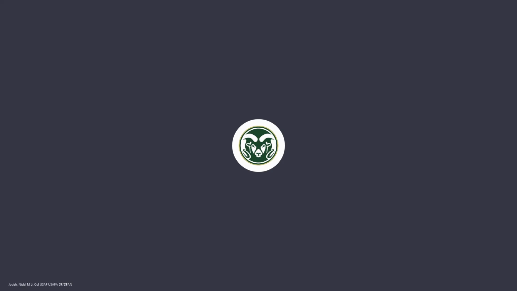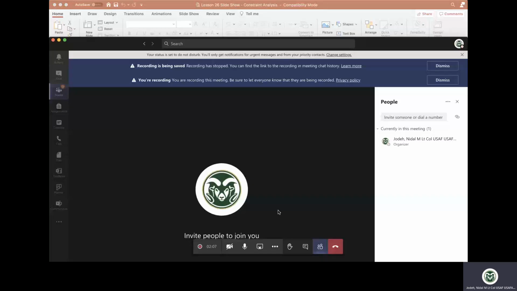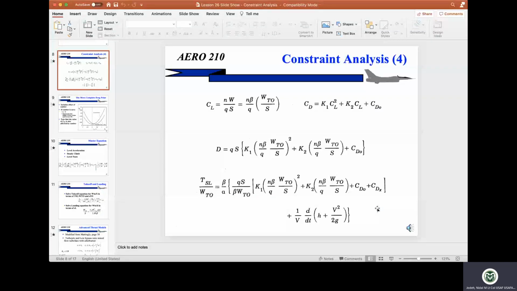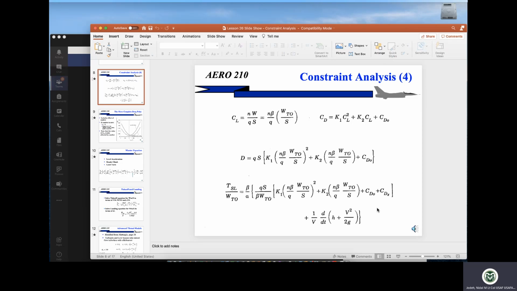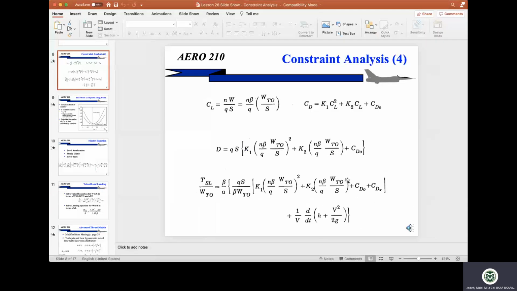Okay, by now you should have seen the derivation for the constraint analysis equation. This big long equation was derived in an earlier video, and Dr. Brandt discusses it in chapter 5 as well. I believe it's around page 300. It's also known as the master equation. And what I'd like to do for you is program this into Excel.